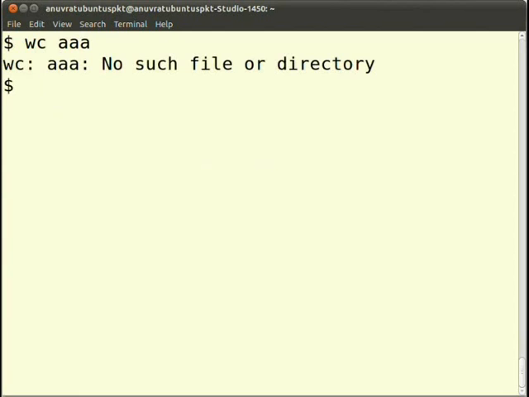Now say we don't want error messages on screen, they can be redirected to some other file. For this we may give the command wc space AAA space 2 right angle bracket errorlog.txt. Now the error will not show on the terminal, rather it will be written in the file errorlog.txt. We can see this by the command cat space errorlog.txt.